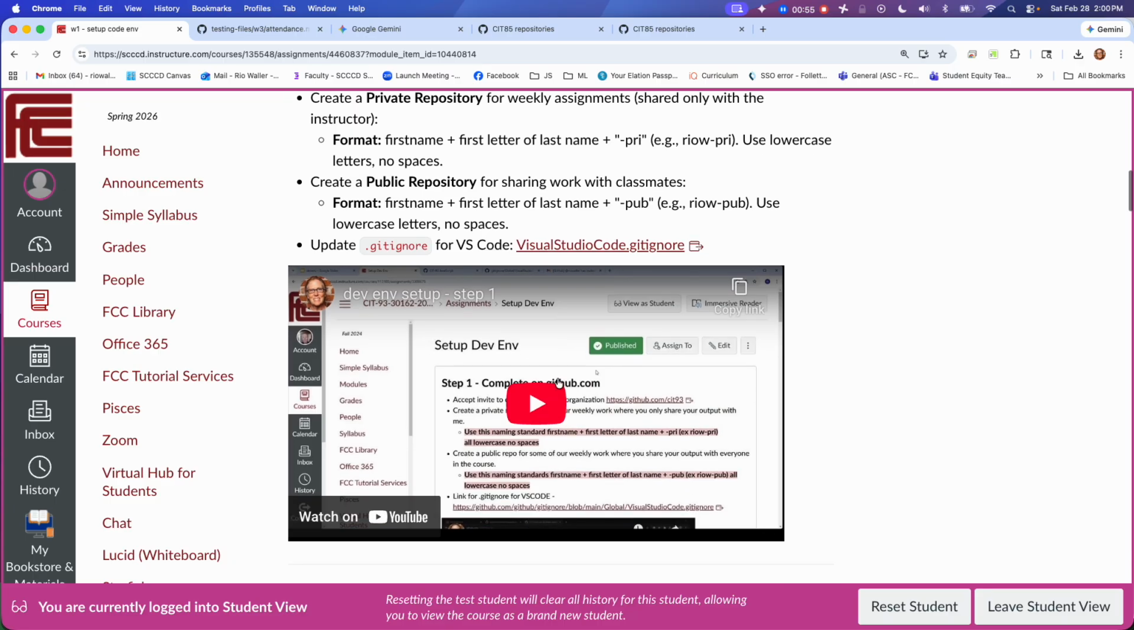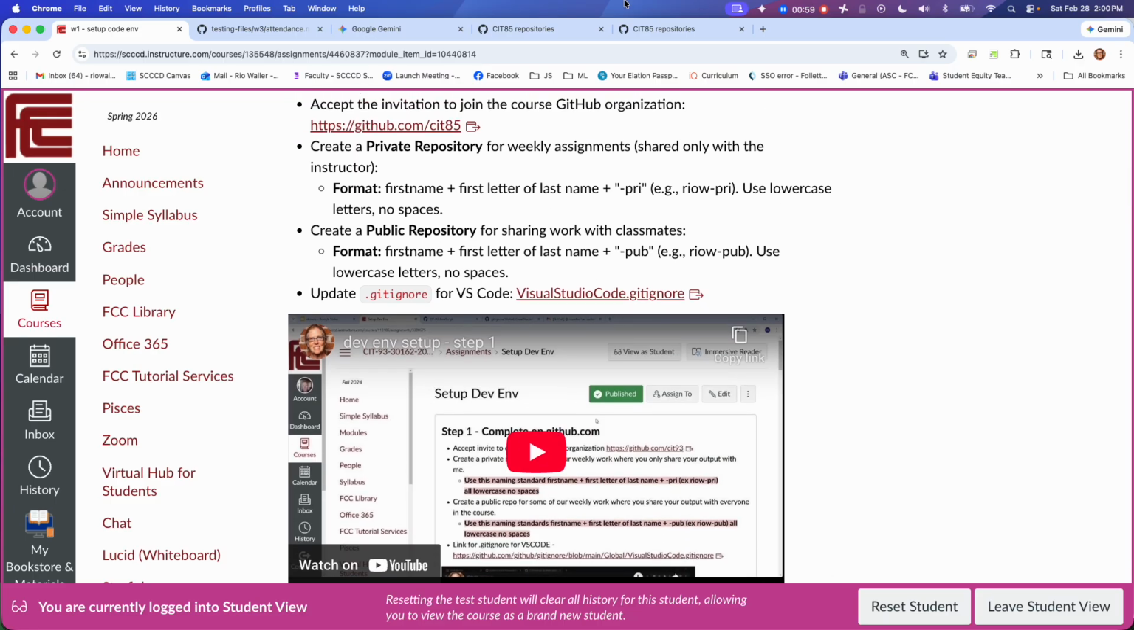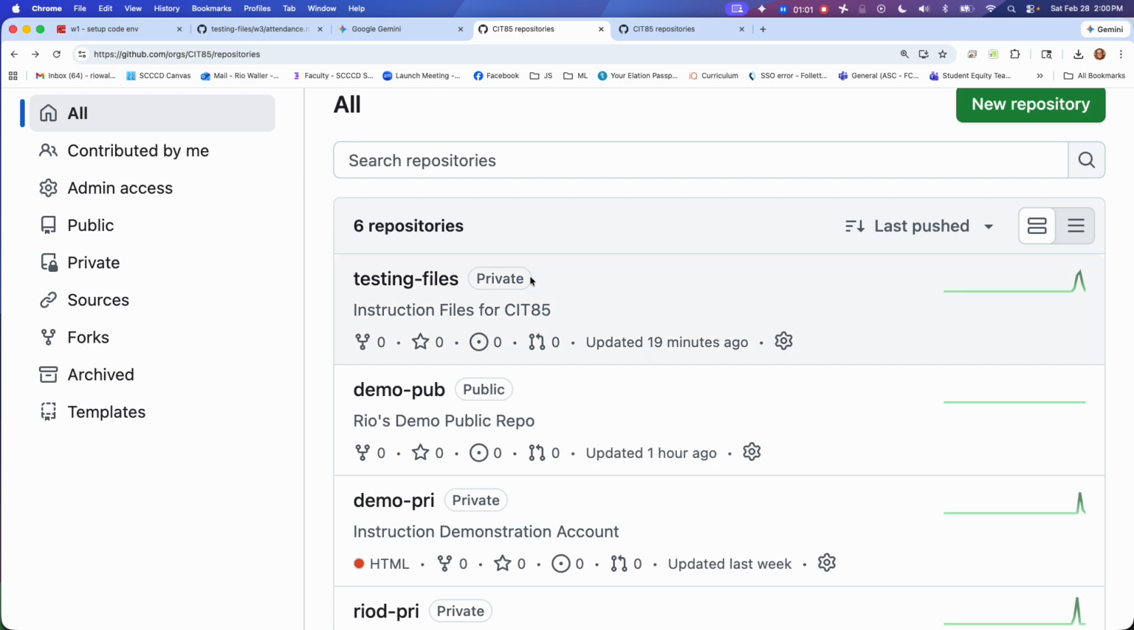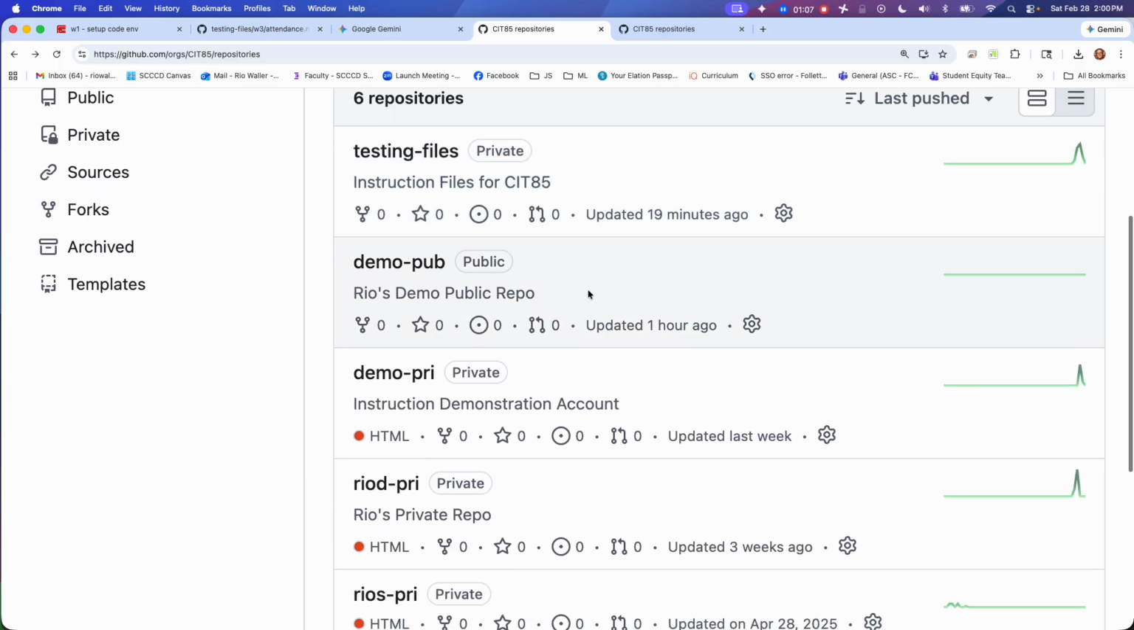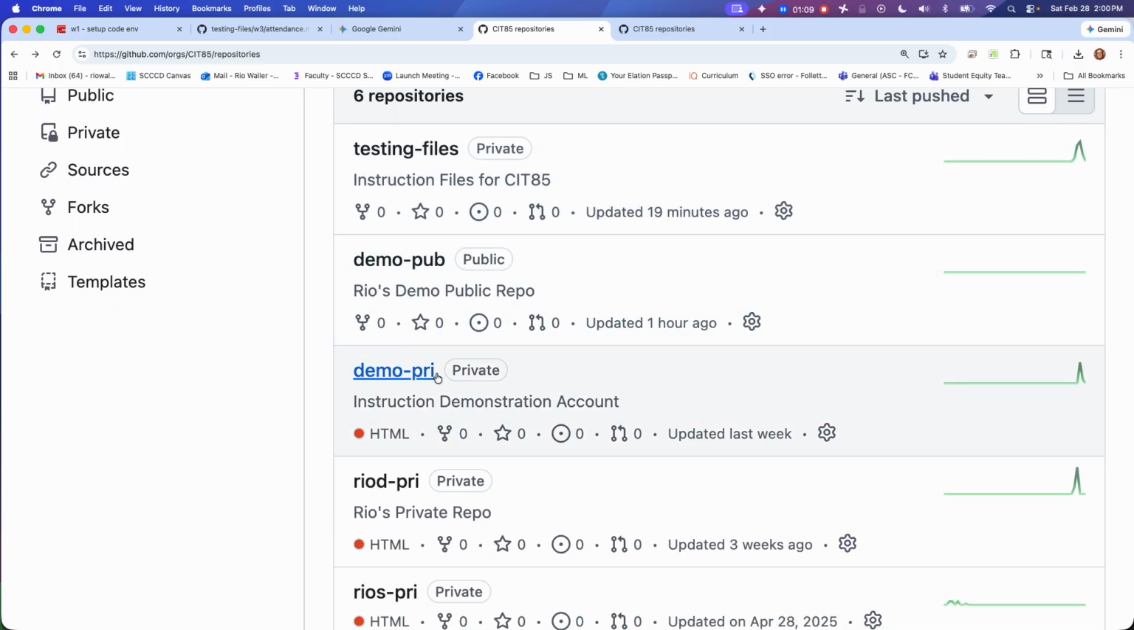And again, you can watch these videos for how to create the repo itself. So how do you know? You would go over to CIT85, so GitHub CIT85, and then you would look. For me, I've been using this demo private this whole time, and I also have a demo public. So you want to make sure you have both of these. Okay, so that's the first thing.